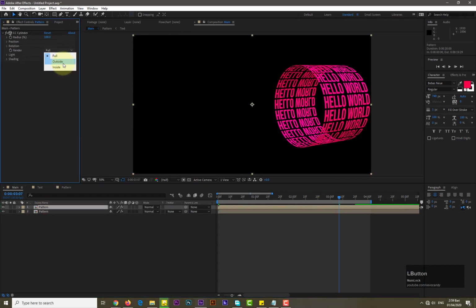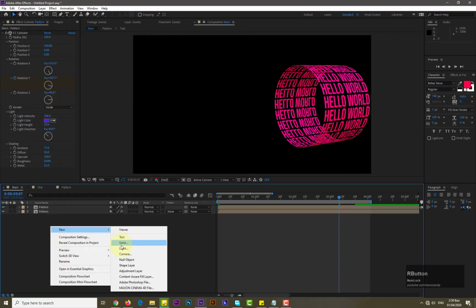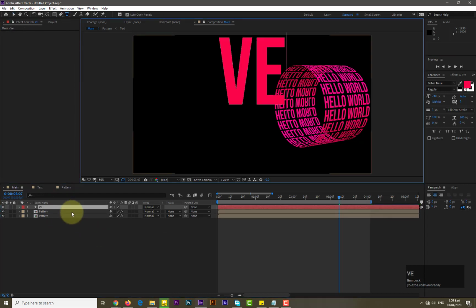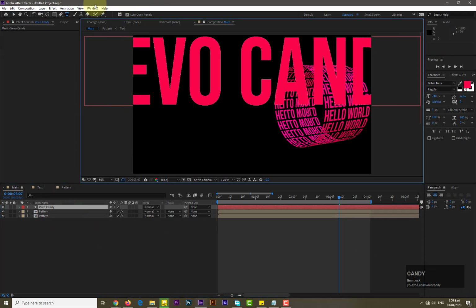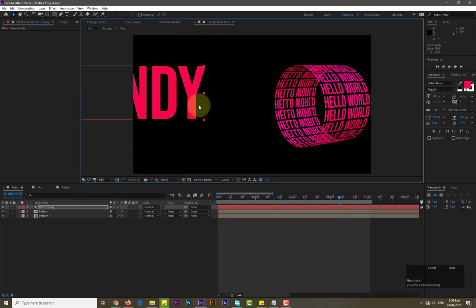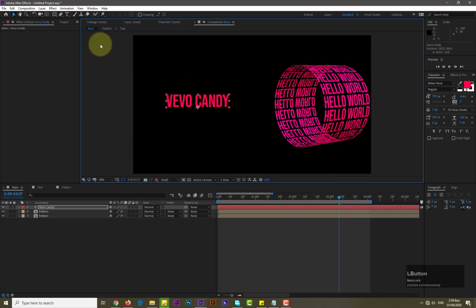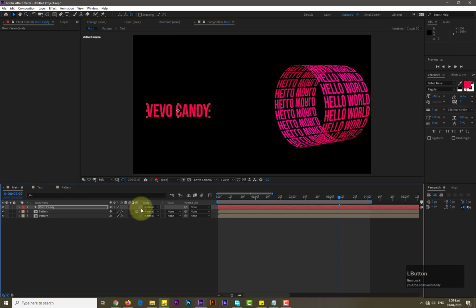Now select the upper layer and go to the CC Cylinder setting, and change its render to outside. Do the same procedure with the bottom layer and this time set render to inside. Now we have to add another text layer, write whatever you want, adjust its size and select the 3D layer option, and put it into the center of both pattern layers.